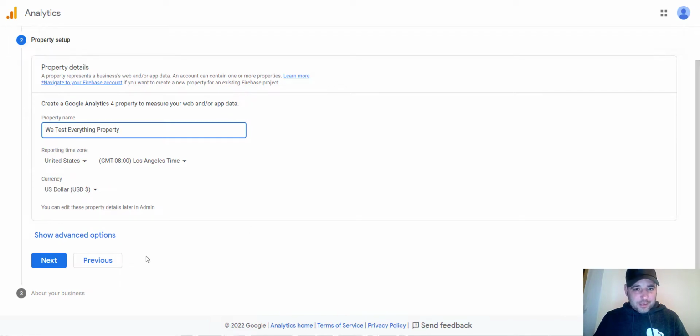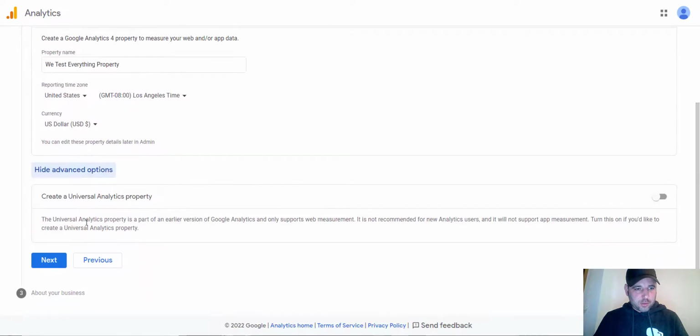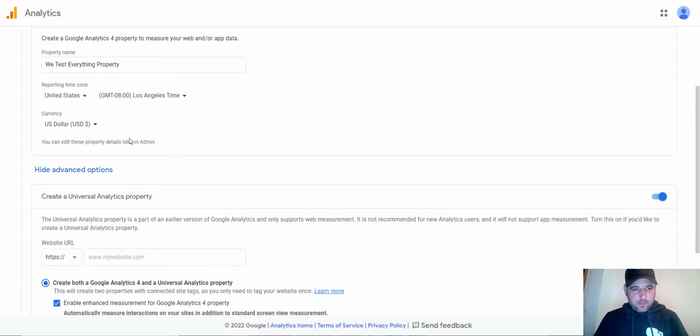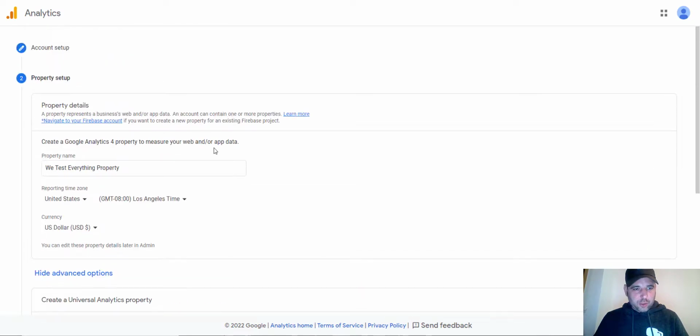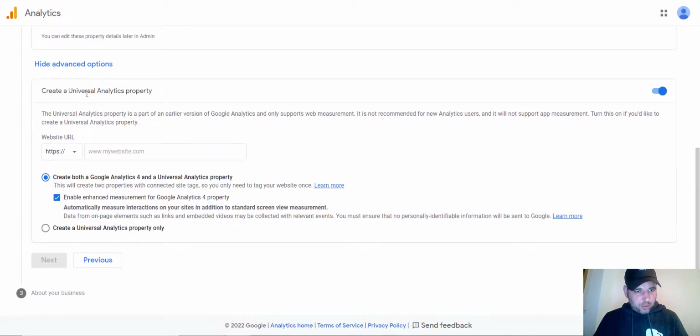On this page, it is really important to click on Show Advanced Options, then scroll down and check this one. The reason is Google is pushing really hard for everyone to start using Google Analytics 4. The issue is that Google Analytics 4 doesn't work really well with Shopify. So we want Google Universal Analytics, okay? And that's how we're going to set up both properties.